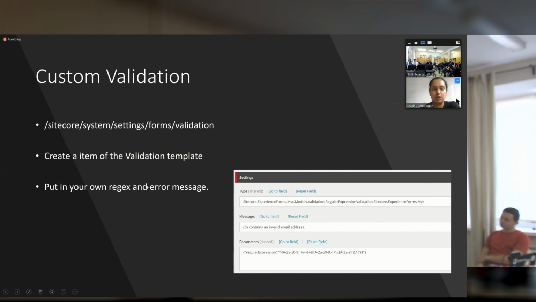Once you have created the validation, you bind it to any controls or elements in the forms, wherever you need, you just drag and drop. You are ready to go. I'm going to show this in the demo as well for the custom ones.